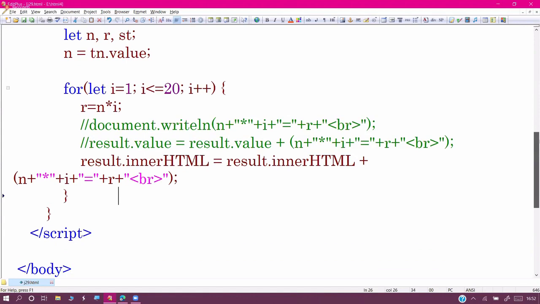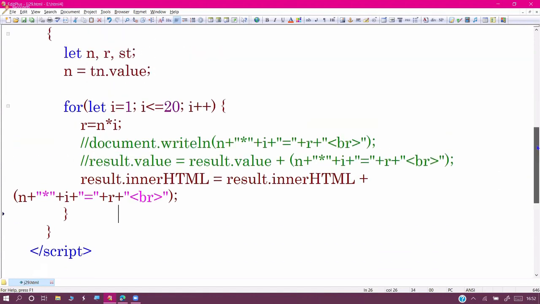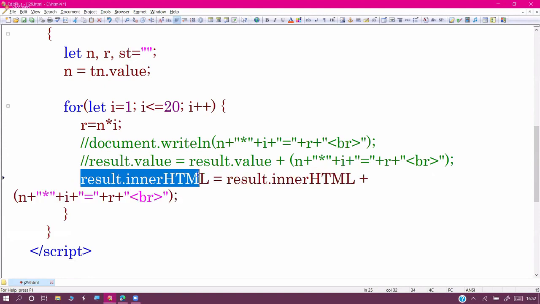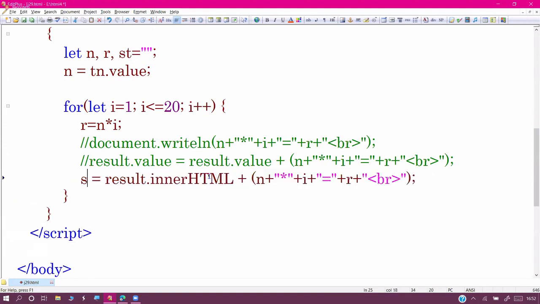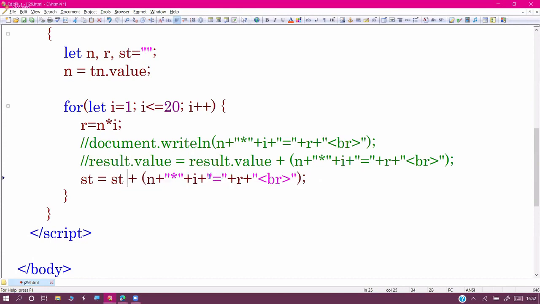I will make a small simplification of this code. I already defined one st variable equal to blank. This is the step to simplify, sir. st equals st plus this one. Instead of writing that long operation, first I am concatenating all this data and storing it into one string variable.